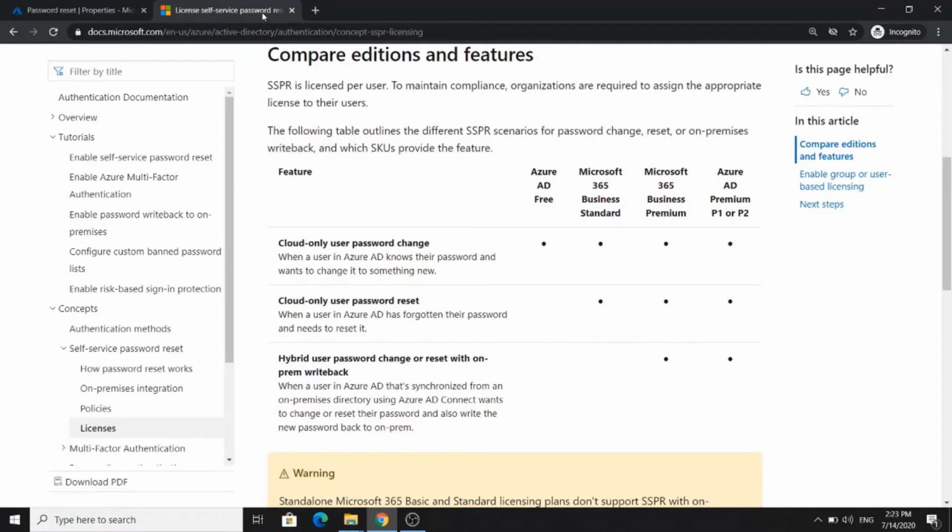To complete the self-service password reset enablement, you will need the corresponding licenses. If your environment is set up only in the cloud, the licenses that you will need are Microsoft 365 Business Standard, Business Premium, Azure AD Premium P1 or P2. Now, if you have a hybrid environment, meaning that your users are synchronized from your on-premises Active Directory to the cloud, then the licenses that are suitable are only Microsoft 365 Business Premium, Azure AD Premium P1 or P2.